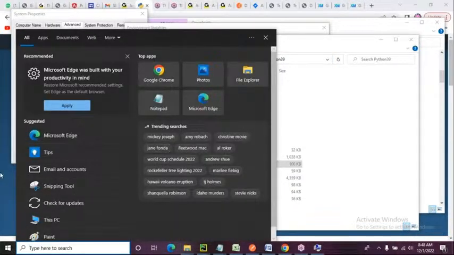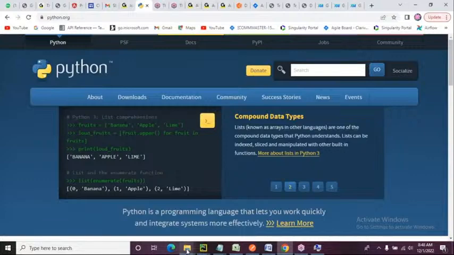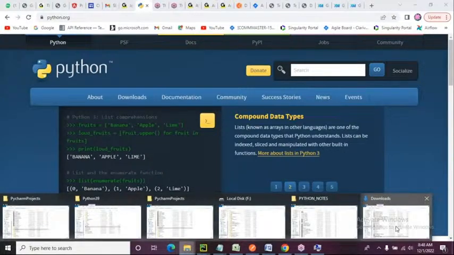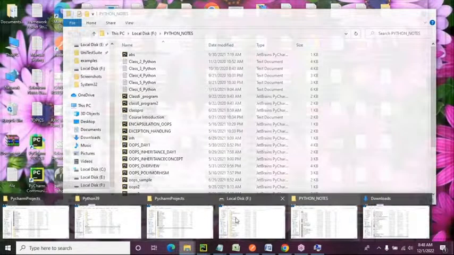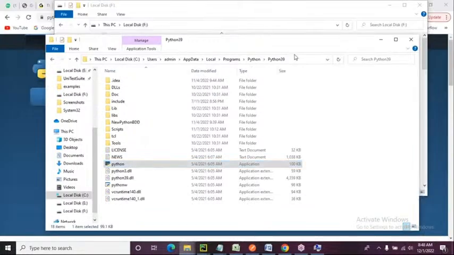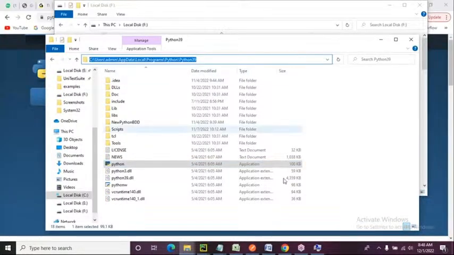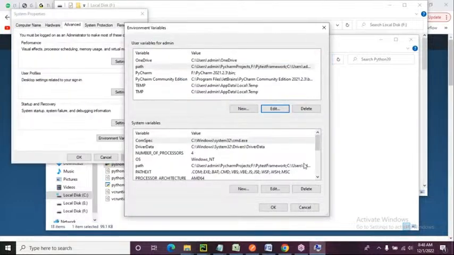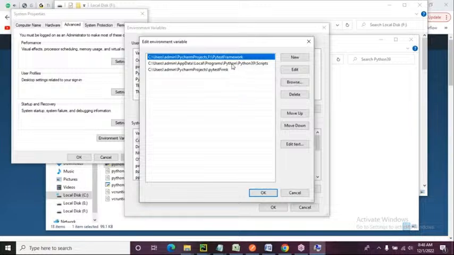Just right click and open the location. Once you open the location, it will be like this. Whatever the location you open, you just need to give that path. Copy this path and give it in the path. See, already I have it. I'm not doing it, it's already there for me.